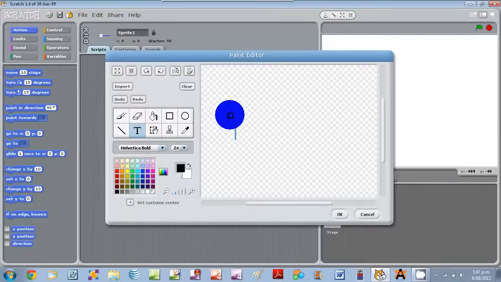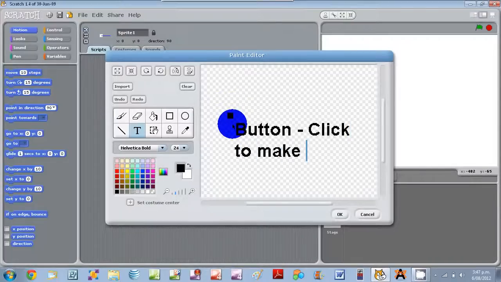It's going to say, "Click to make cat move."